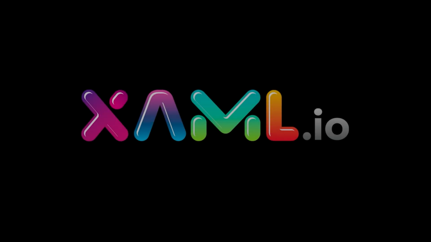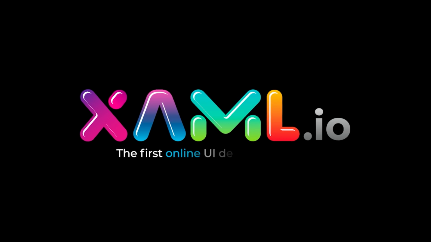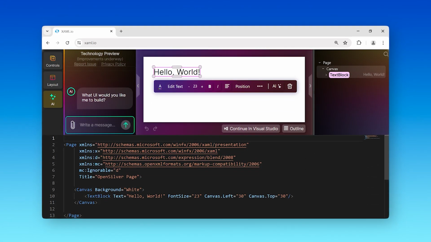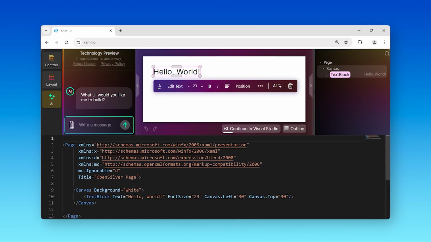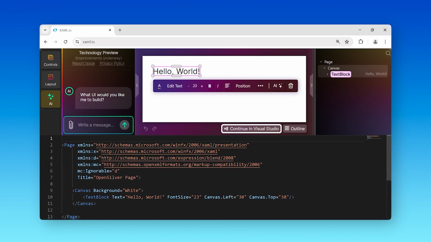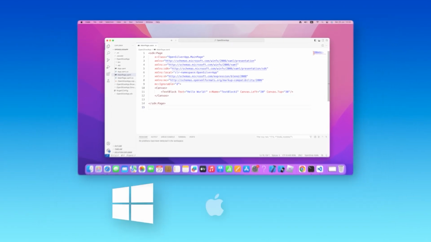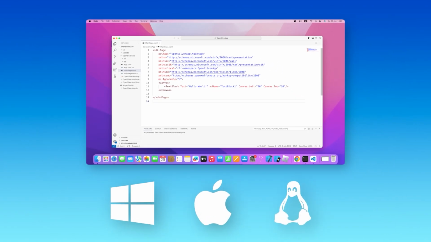I'm excited to introduce XAML.io, the first online UI designer for .NET. Start building your app in the browser, no installation required, and then click Continue in Visual Studio to download a solution and transition to your IDE. Today we're also adding support for VS Code, so you can develop OpenSilver apps on Windows, Mac or Linux.